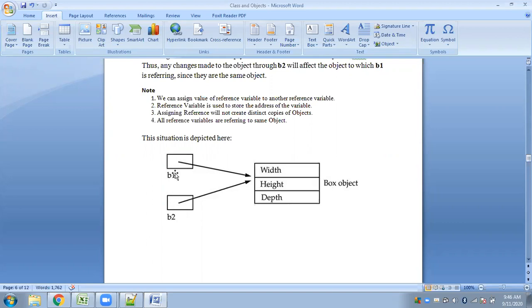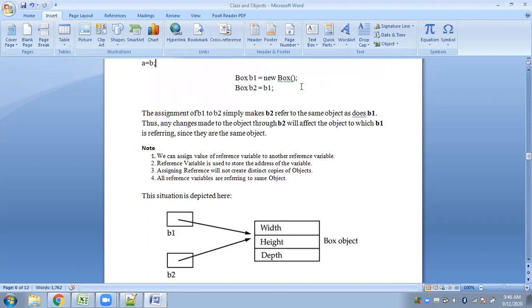We are simply creating reference variables and making them point to the same object that was created initially, by assigning the value of the previous reference variable to the later reference variable. That is it. So all reference variables are referring to the same object. This is what that statement means. By looking at B1 and B2, do not think B1 and B2 are two separate objects containing the same values. No, B1 and B2 are simply variables which point to the same object.